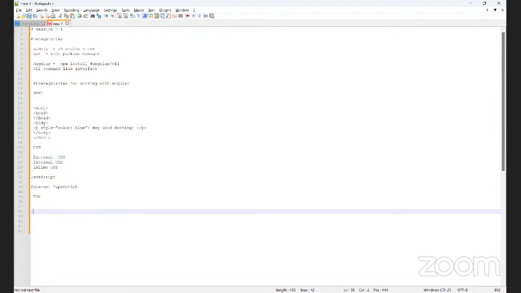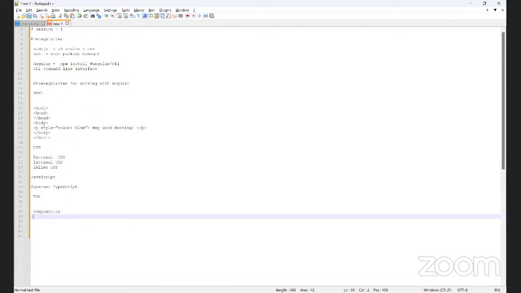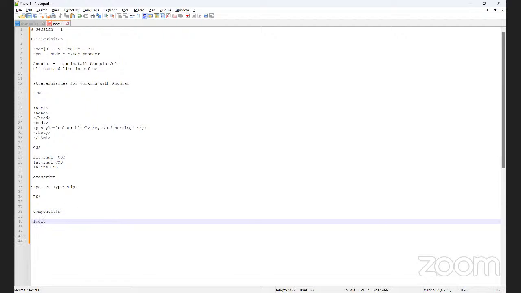The component.ts file is nothing but TypeScript. In this TypeScript, we are going to write logic, which is business logic. Business logic is nothing but, see, suppose there is a user interface, like one login page. Inside the login page, we have to type our first name, last name, email ID, and password.